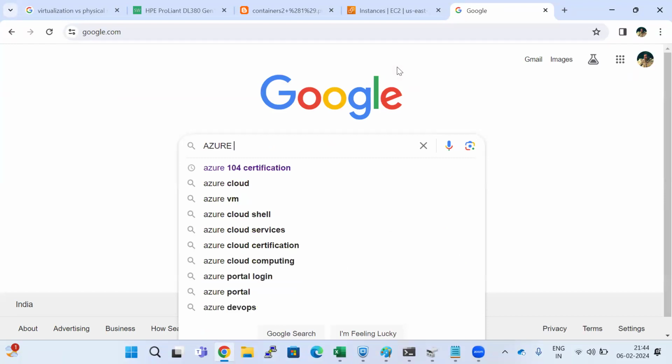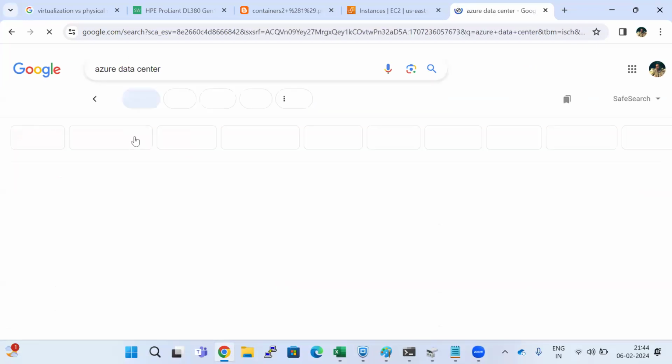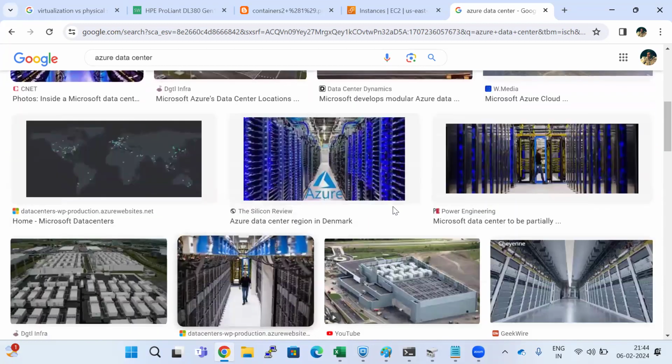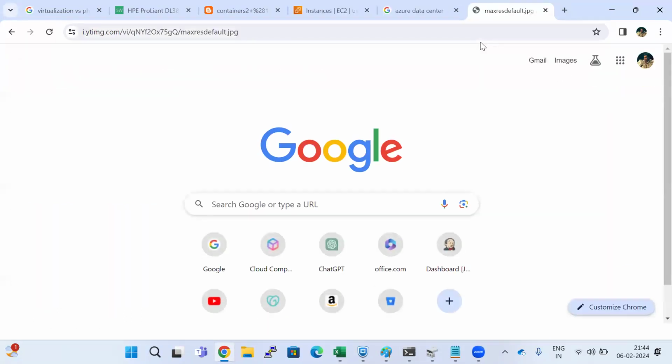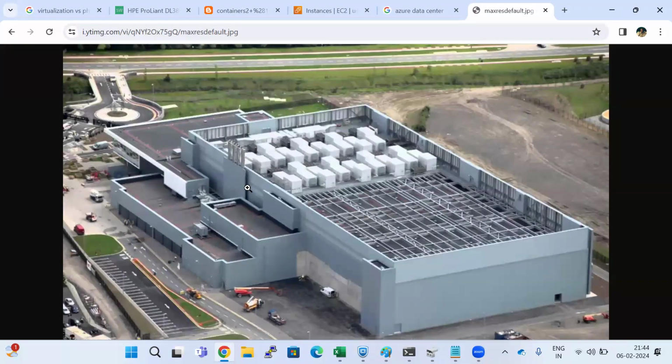it is not a small entity. Let me show you this. It's a very big entity. You can see here very clearly. Look at the lorries and trucks and the water trucks. They look like toys, which clearly shows that a data center is a very big entity.